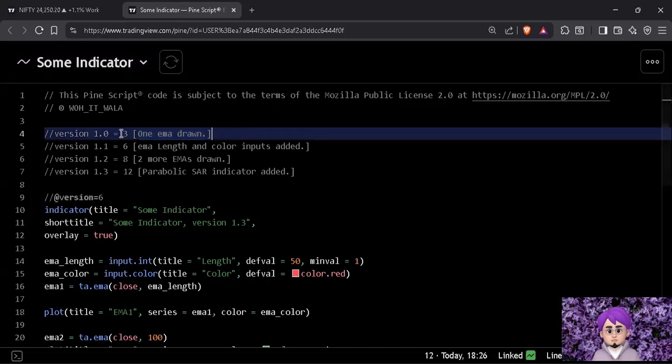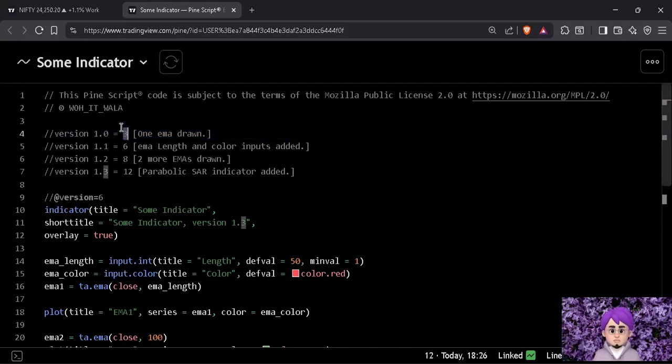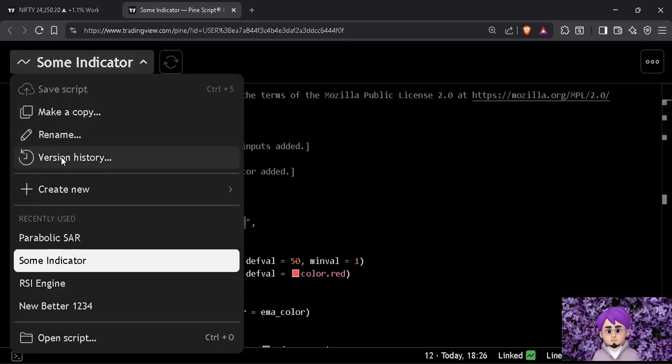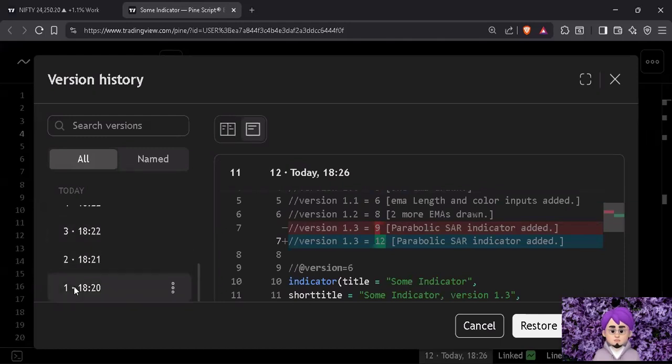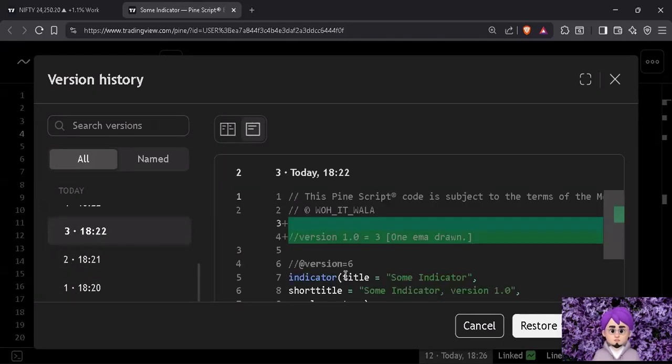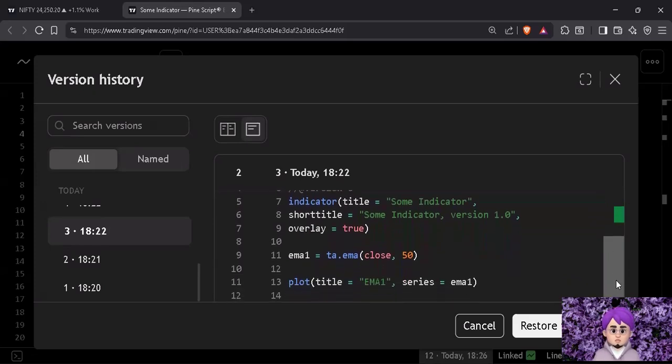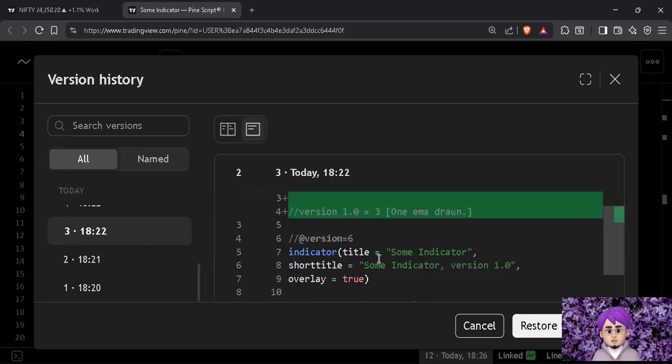I also recorded the version number where this milestone was reached. It was version 3. Now, if I open version 3 from the version history, you'll see version 1.0.3. The version number shown there is the same one I've noted here, along with the description, 1 EMA drawn. If I show you the code, you'll notice there's nothing complicated. It's only about 12 or 13 lines long. It contains the indicator function, then I created a single EMA with a length of 50, and simply plotted it on the chart. That was my version 1.0.